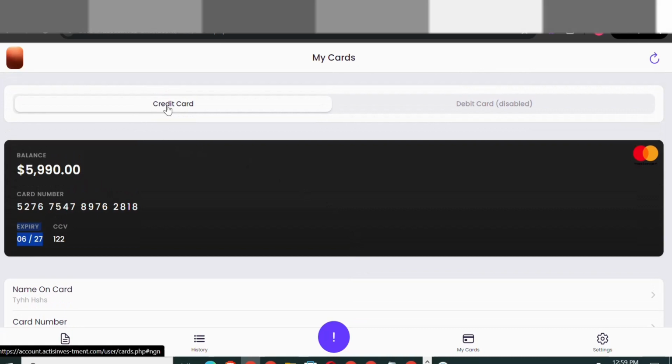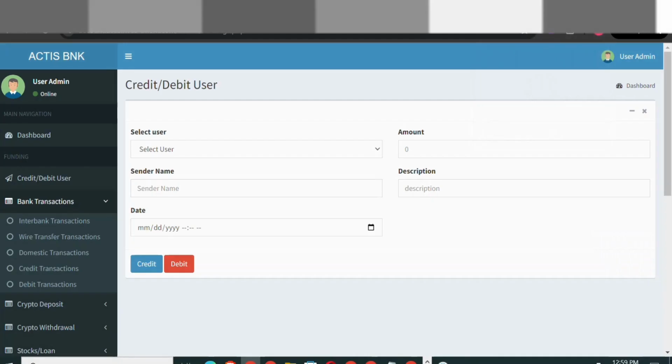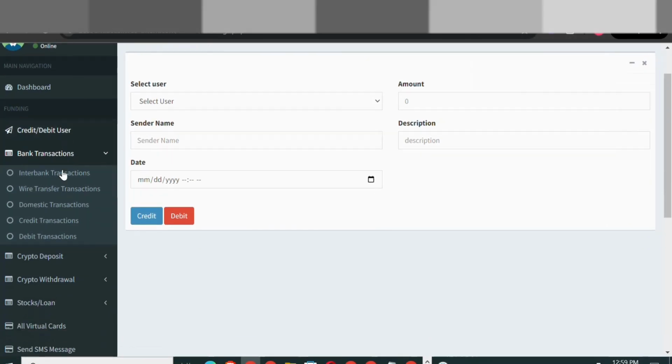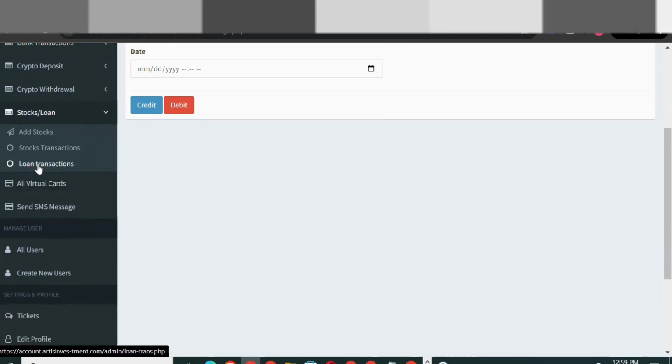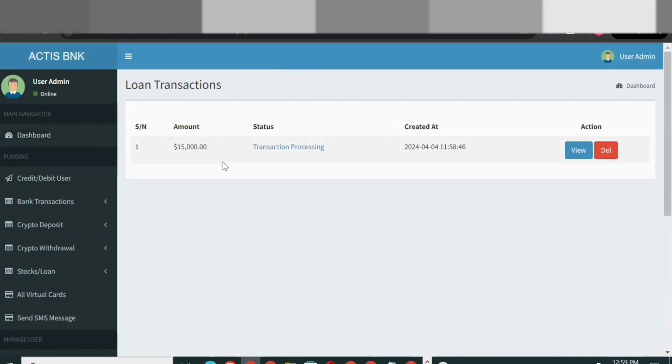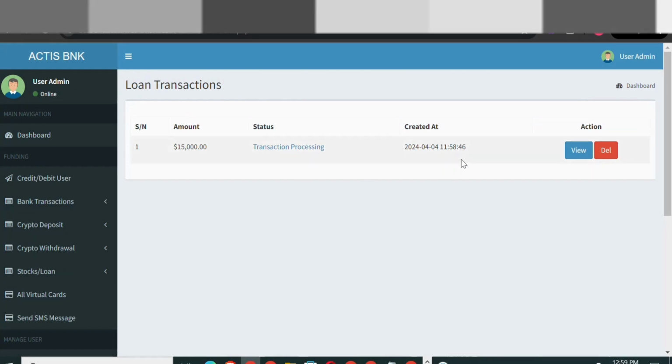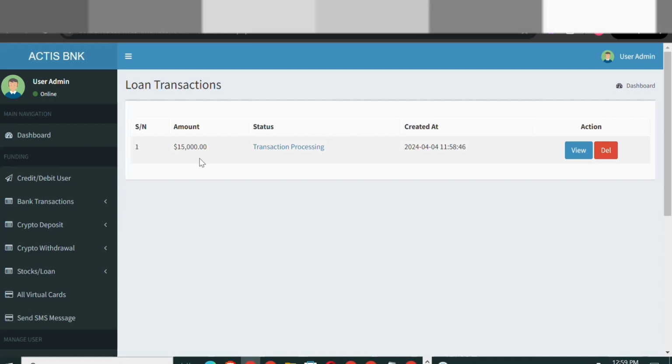So you see, this is my credit card, and the debit card is disabled. You see that? So now let's go back to the admin. Let's come back to the admin and confirm that loan application. So you see the loan transactions. Let's come to loan transactions, and you see there is a transaction processing that I've not approved from admin. It's $15,000 worth of loan.